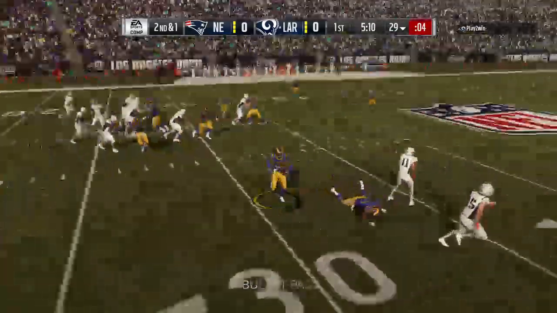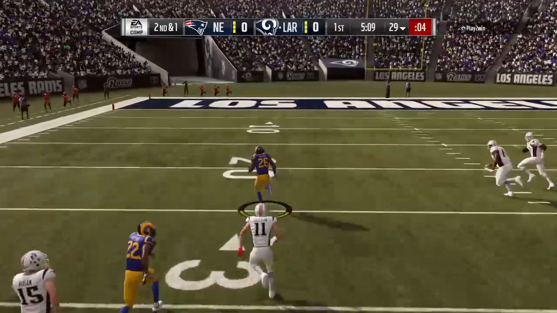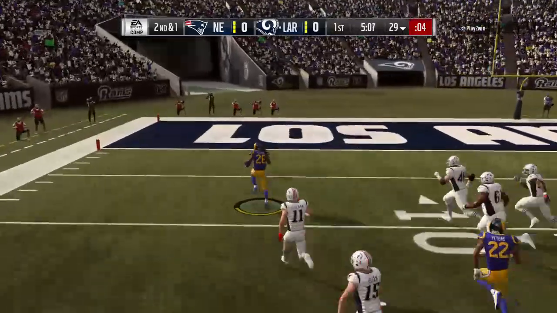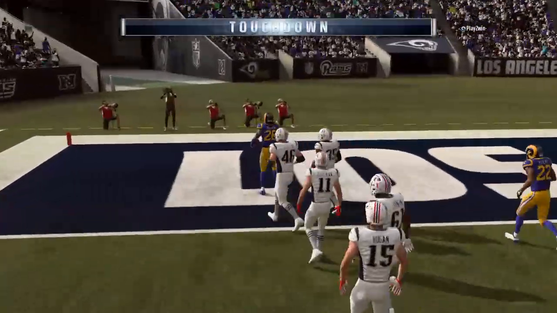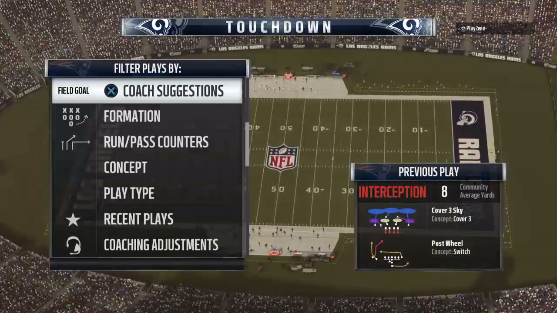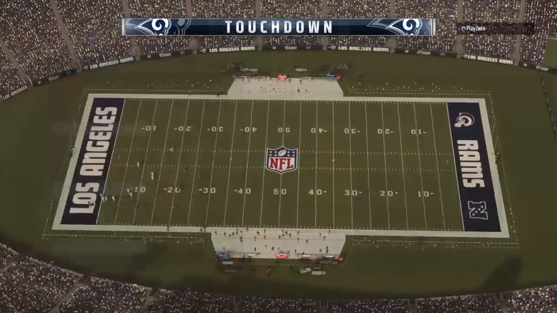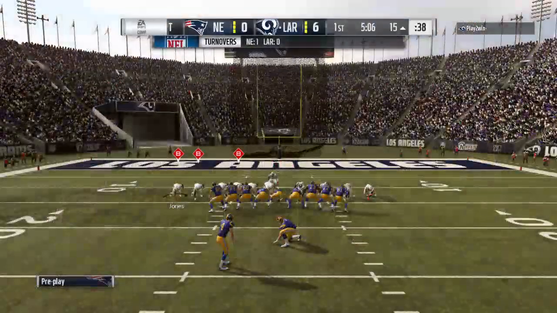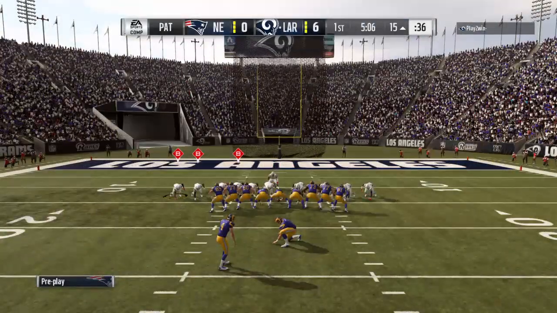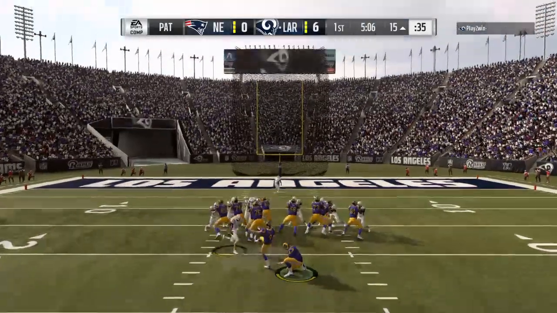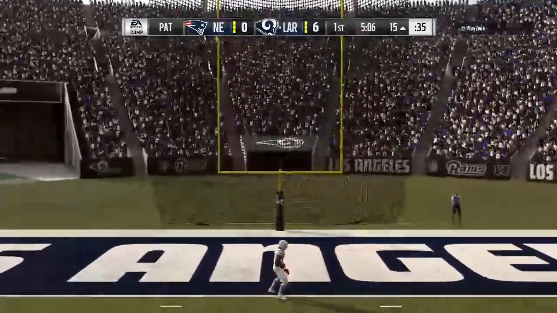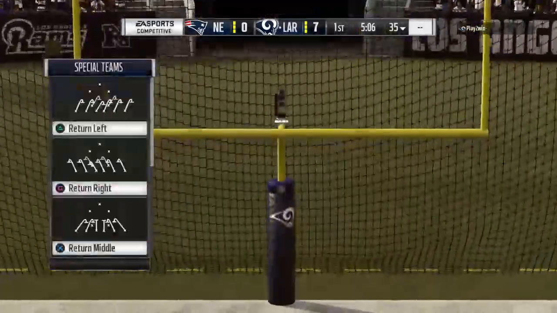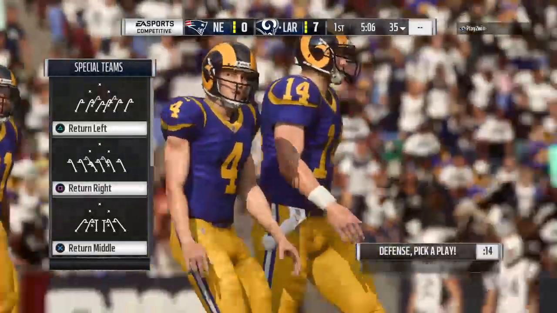To throw on 2nd down, Brady. And he will bring it back. It's an interception return for a Rams touchdown. Now Greg Zuerlein on for the extra point. Zuerlein connects on the extra point, and that makes the score 7-0.